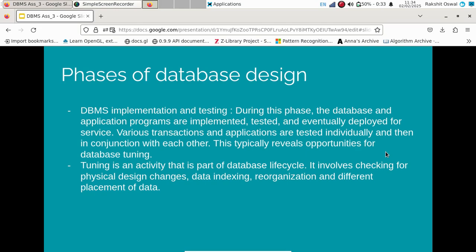So what is database tuning? It is an activity that is conducted throughout the life cycle of the database. It is basically regular maintenance of the database, improving it. We check for physical design changes, data indexing, different placement of data, that kind of thing. And then we tune.